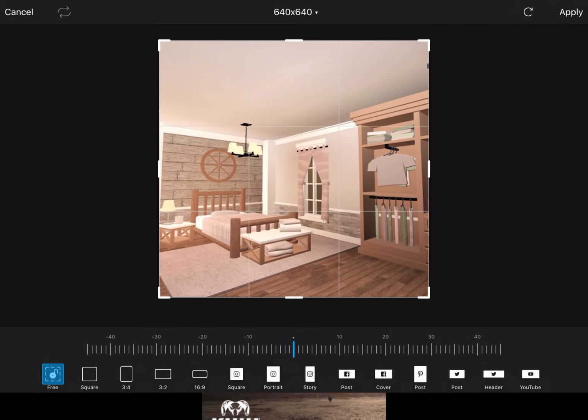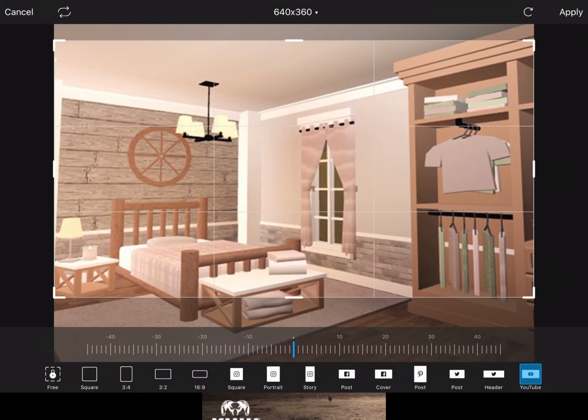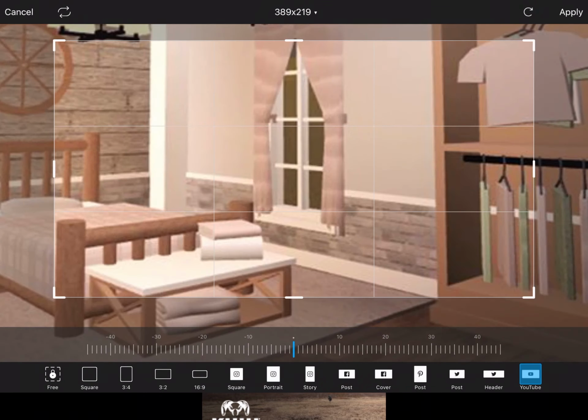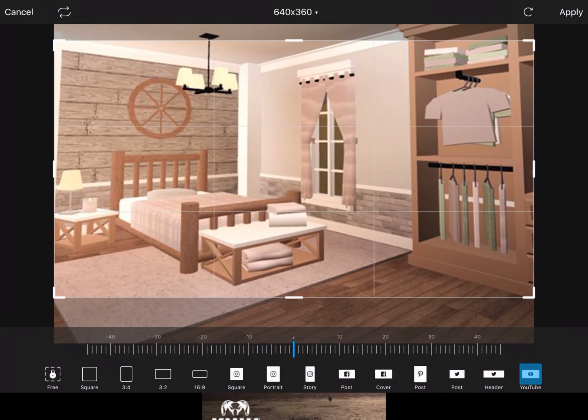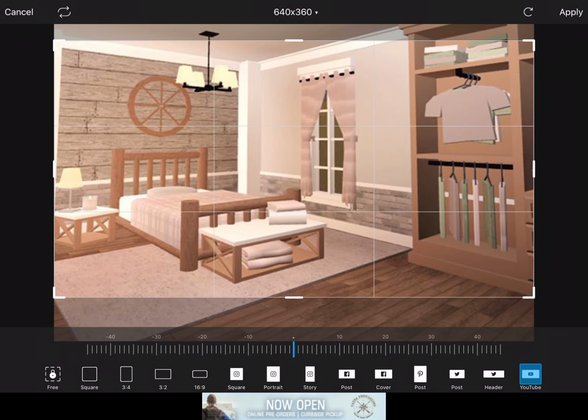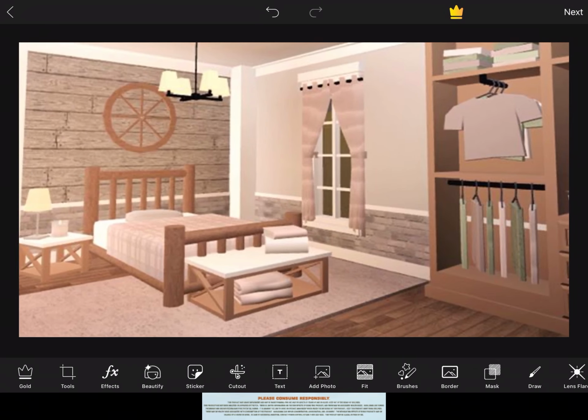So I'm just going to go into Tools and into Crop, and I'm going to crop it to the YouTube size, which is the last one. I'm just zooming in, and I can adjust it to where I want, and I'm pretty sure I want it right here, and yeah, so that's where I got mine.